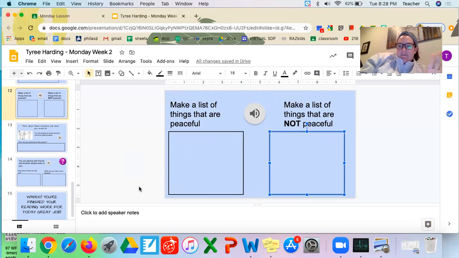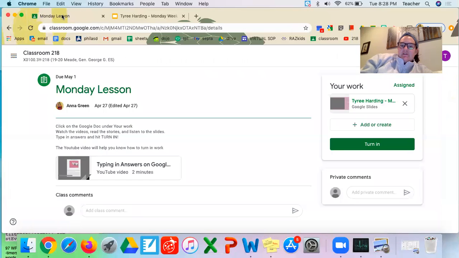Once I've typed everything in and I think that I'm done, I go back up here to the classroom, because remember this opened in a new window. So I go back to the classroom and I hit turn in. Boom, done. Then I can look at your work and I can return it to you.